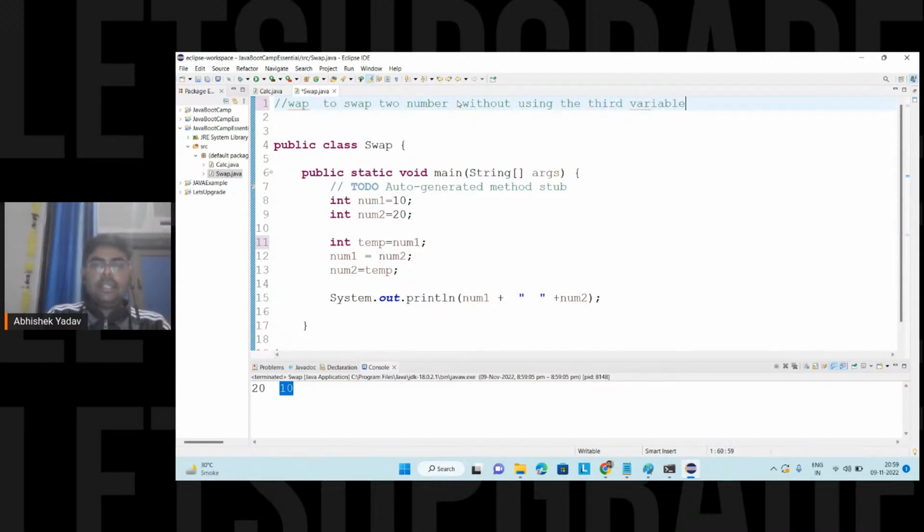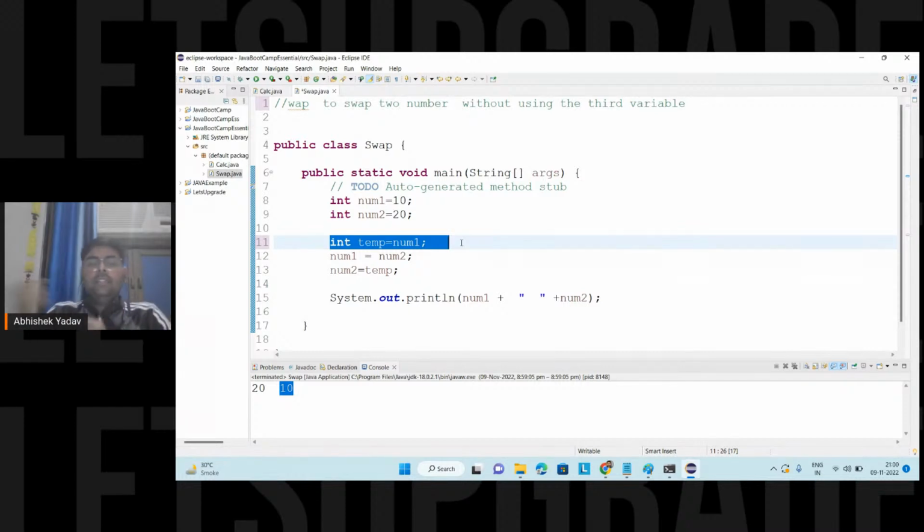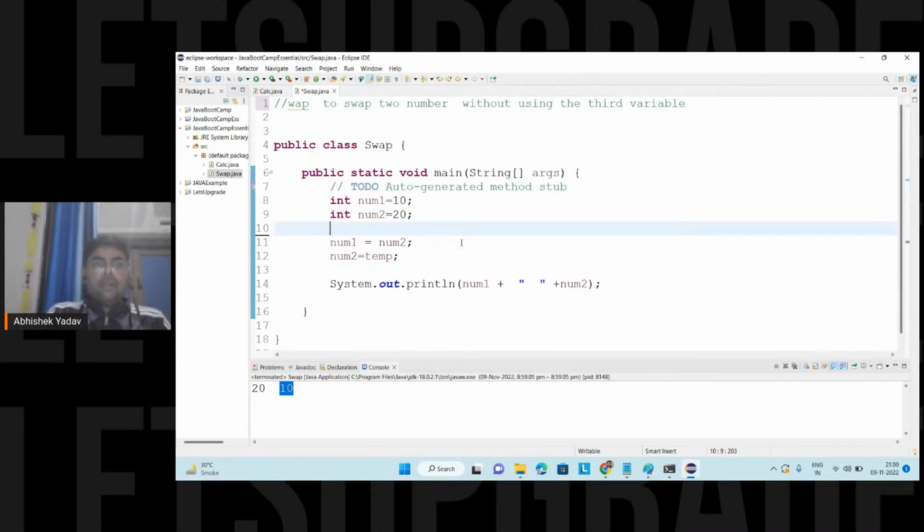So you are saying, hey, since I don't want to use the third variable, I will remove line number 11. I don't have the power of creating a new container. I have just two containers, and I have to think of the solution with the help of the two containers. Since I'm not able to create a new container, I have to somehow preserve the data of num1.